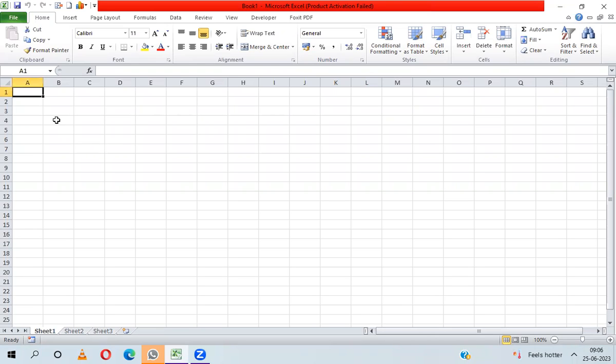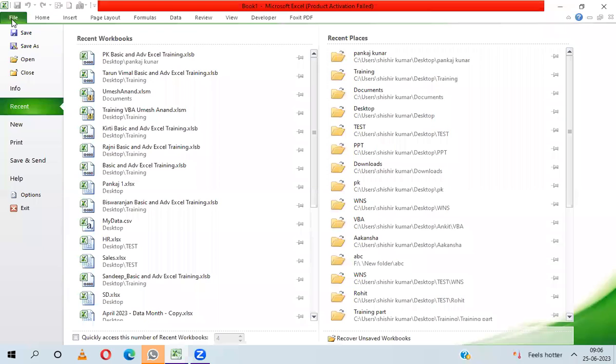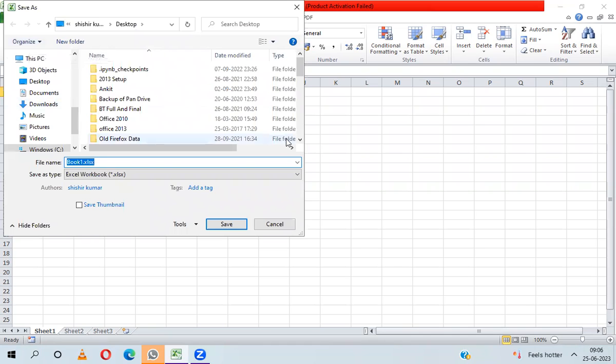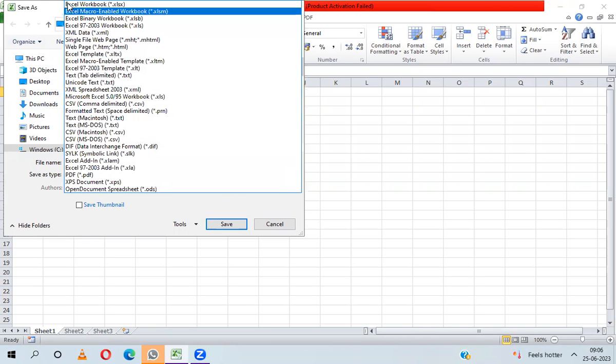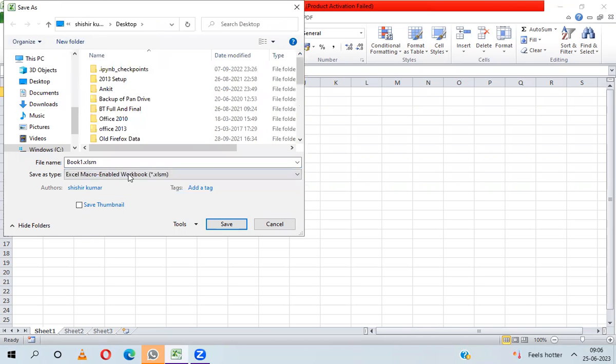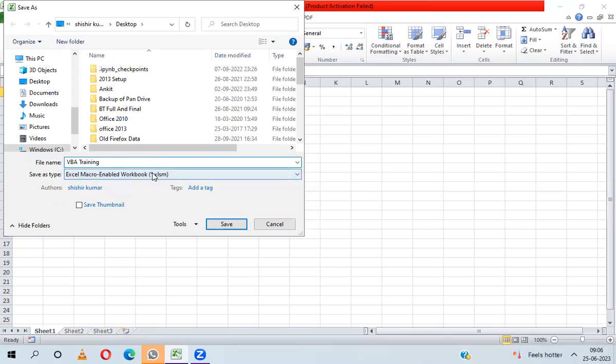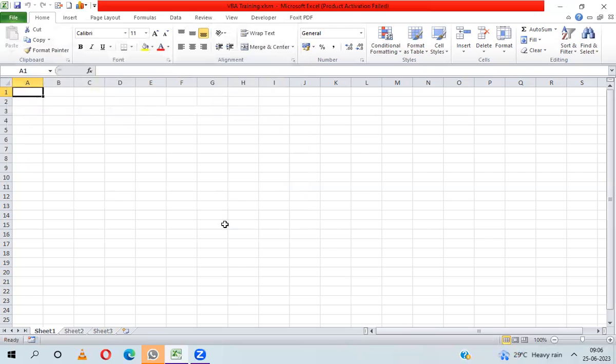Okay. So in this Excel, I have to save this Excel into macro file. So you have to go to save as option. Then you have to go to macro enabled workbook. Then you can save any types of macro. So you need to write here any name you can put down. So here I'm writing VBA. Okay. So this Excel will be saved into XLSM format. So I have saved it.